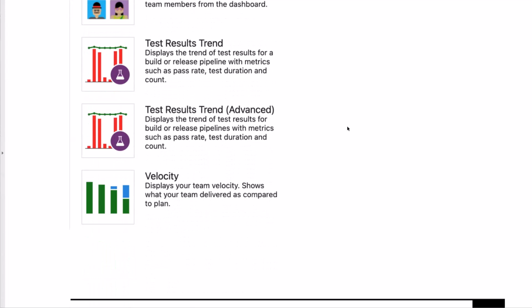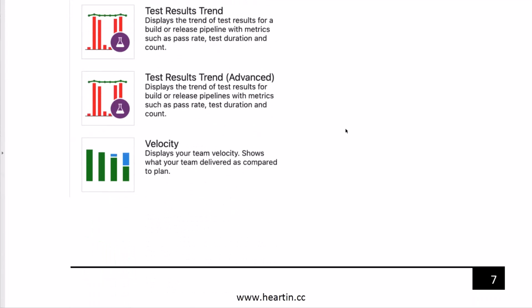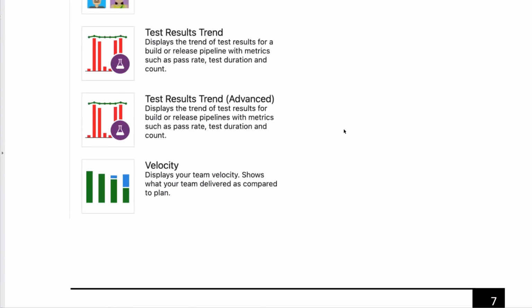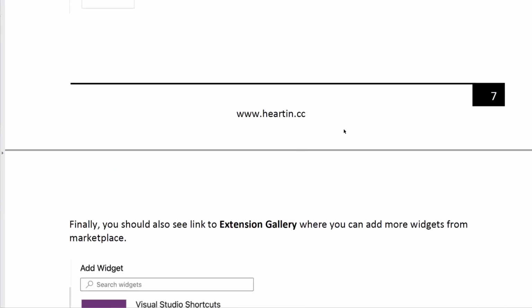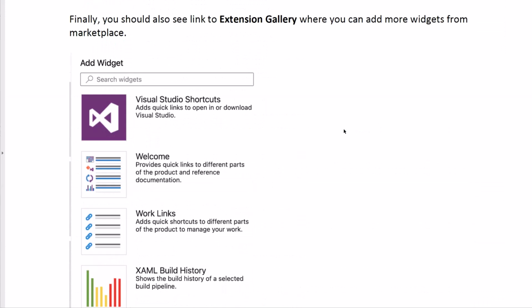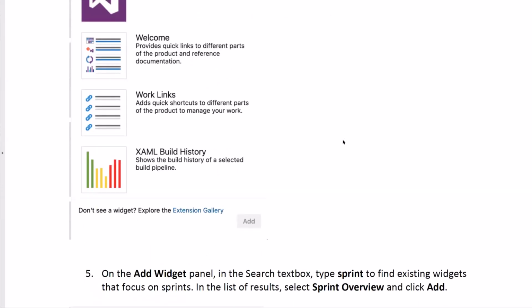There are two, one is normal, one is advanced. Velocity displays your team velocity, shows what your team delivered as compared to a plan. Visual Studio shortcuts adds quick links to open in, or download Visual Studio. Welcome provides quick links to different parts of the product and reference documentation. Work links adds quick shortcuts to different parts of the product to manage your work. Build history shows the build history of the selected build pipeline.